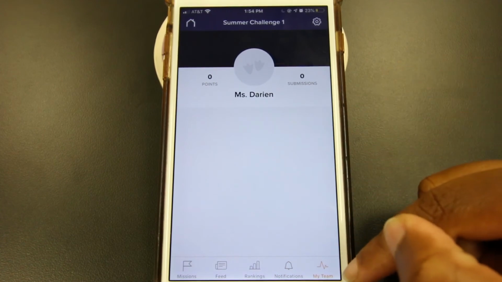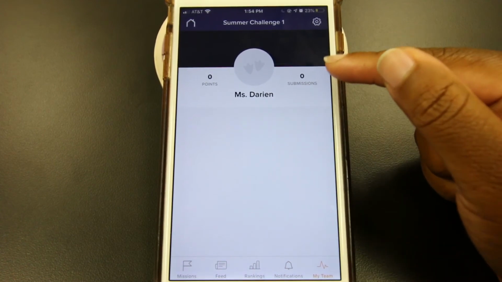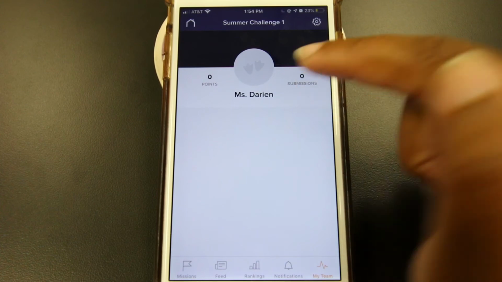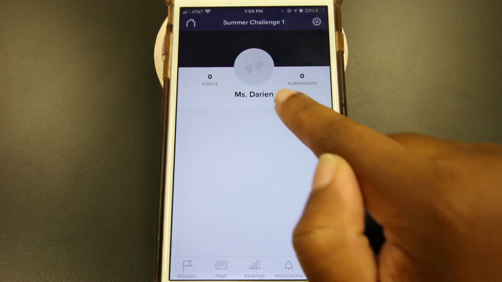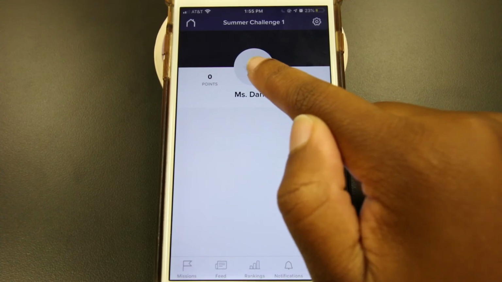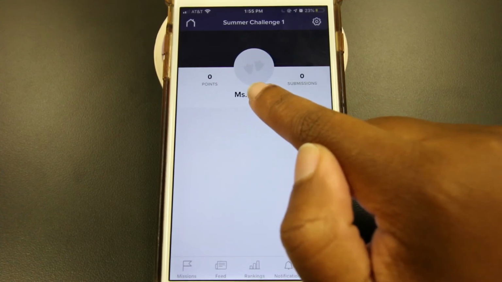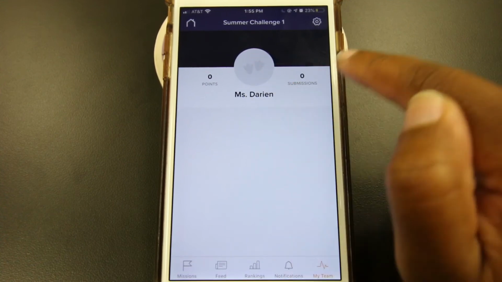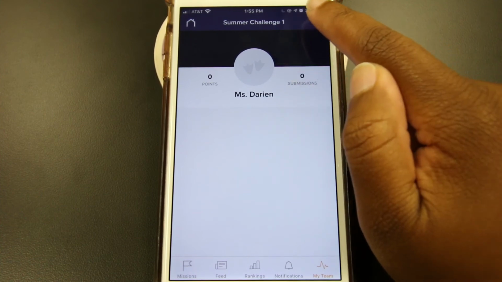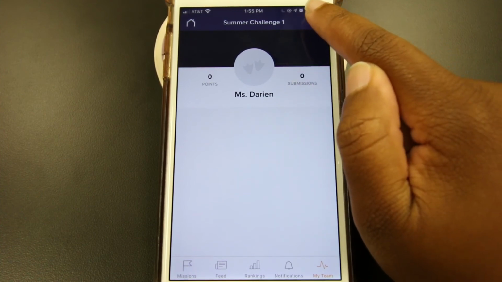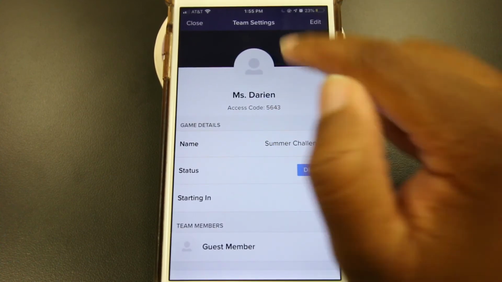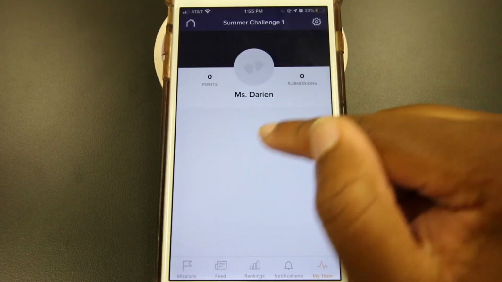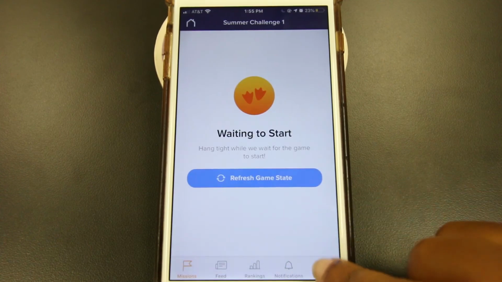And this is my team. That button shows all your stats about your team, the number of points you have, and the number of submissions you have in the game. And if you want to make a profile picture, that'll be right there, and then that's your name. And also, the settings reappear here. So again, if you want to, and this is your team settings, that's different from the app settings.